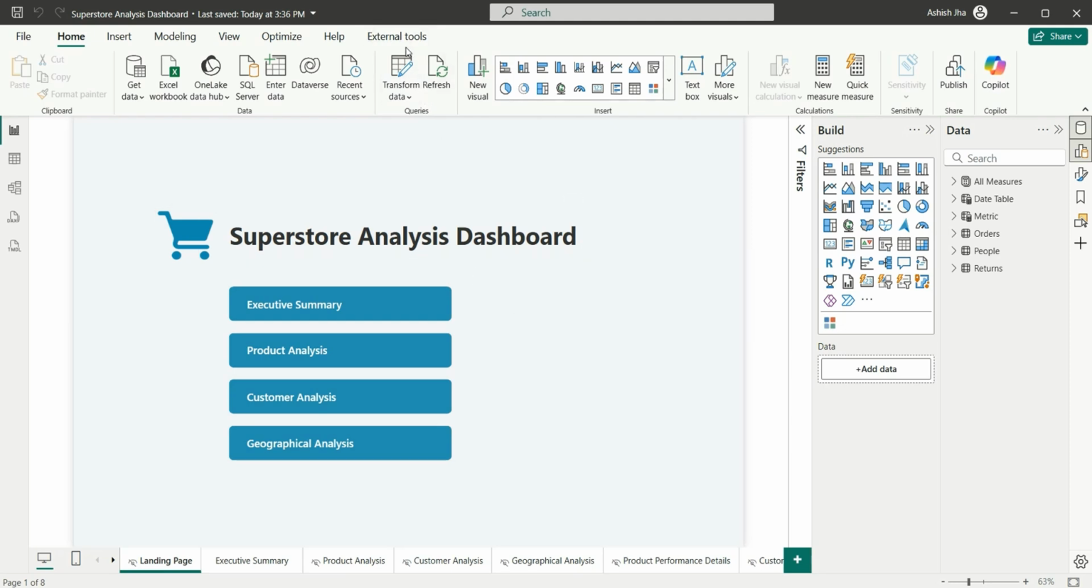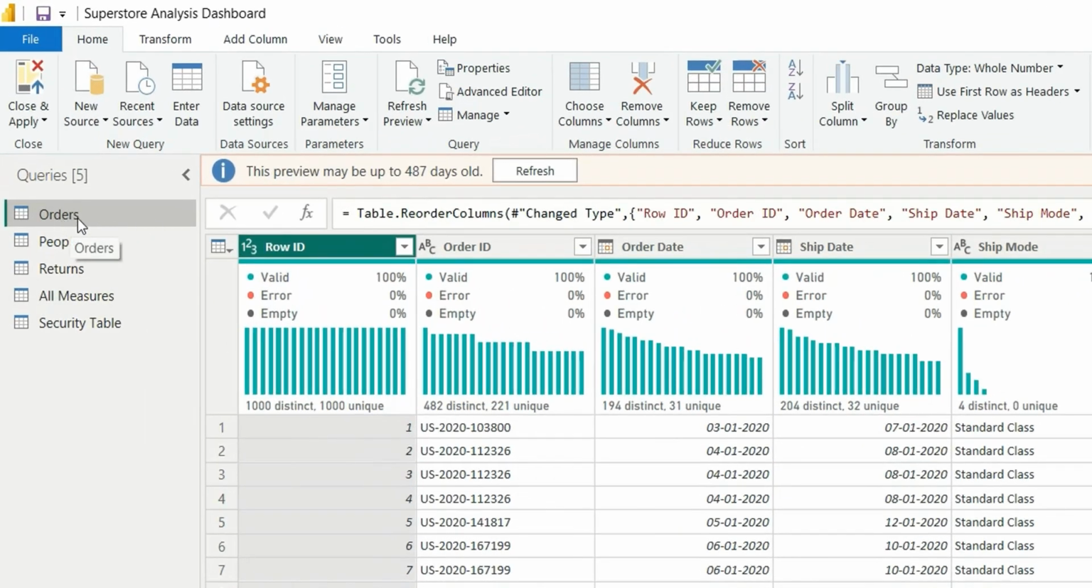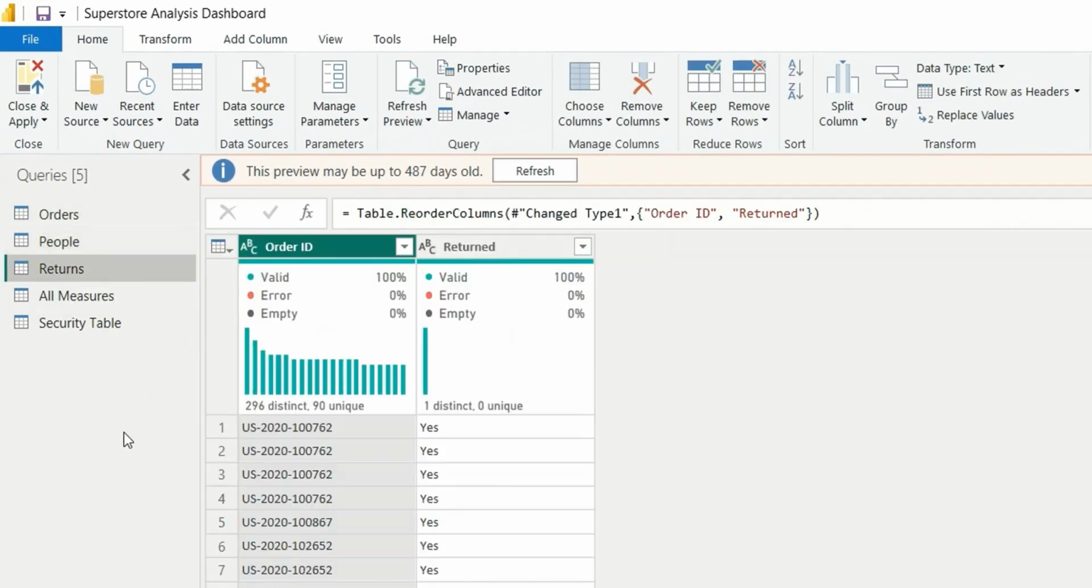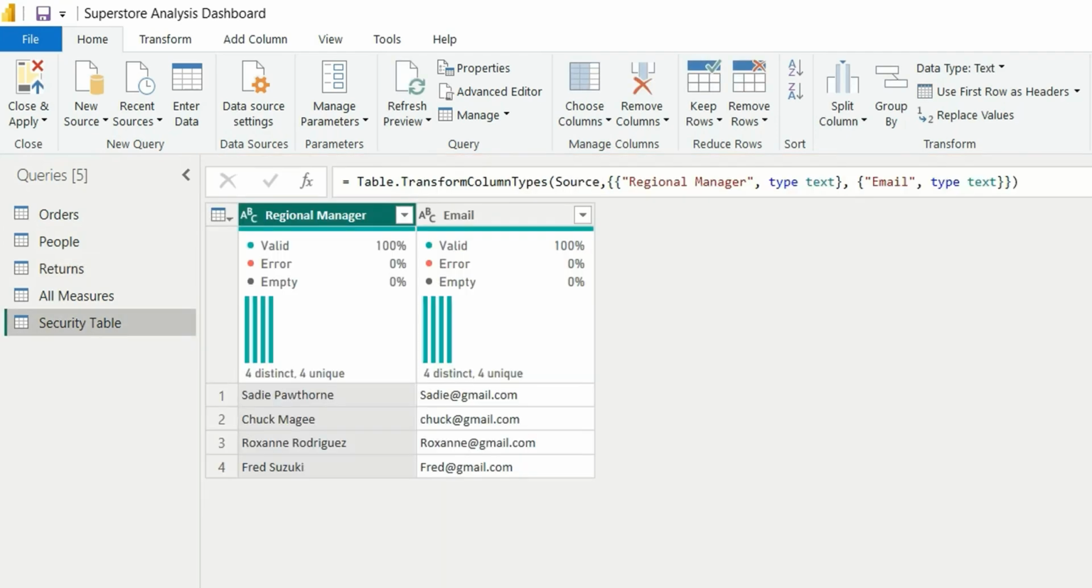Let's go to transform data. From here, we have three tables: orders, peoples, and return. These three tables are coming from Excel. This security table, we have created using enter data, so this table change is not required.